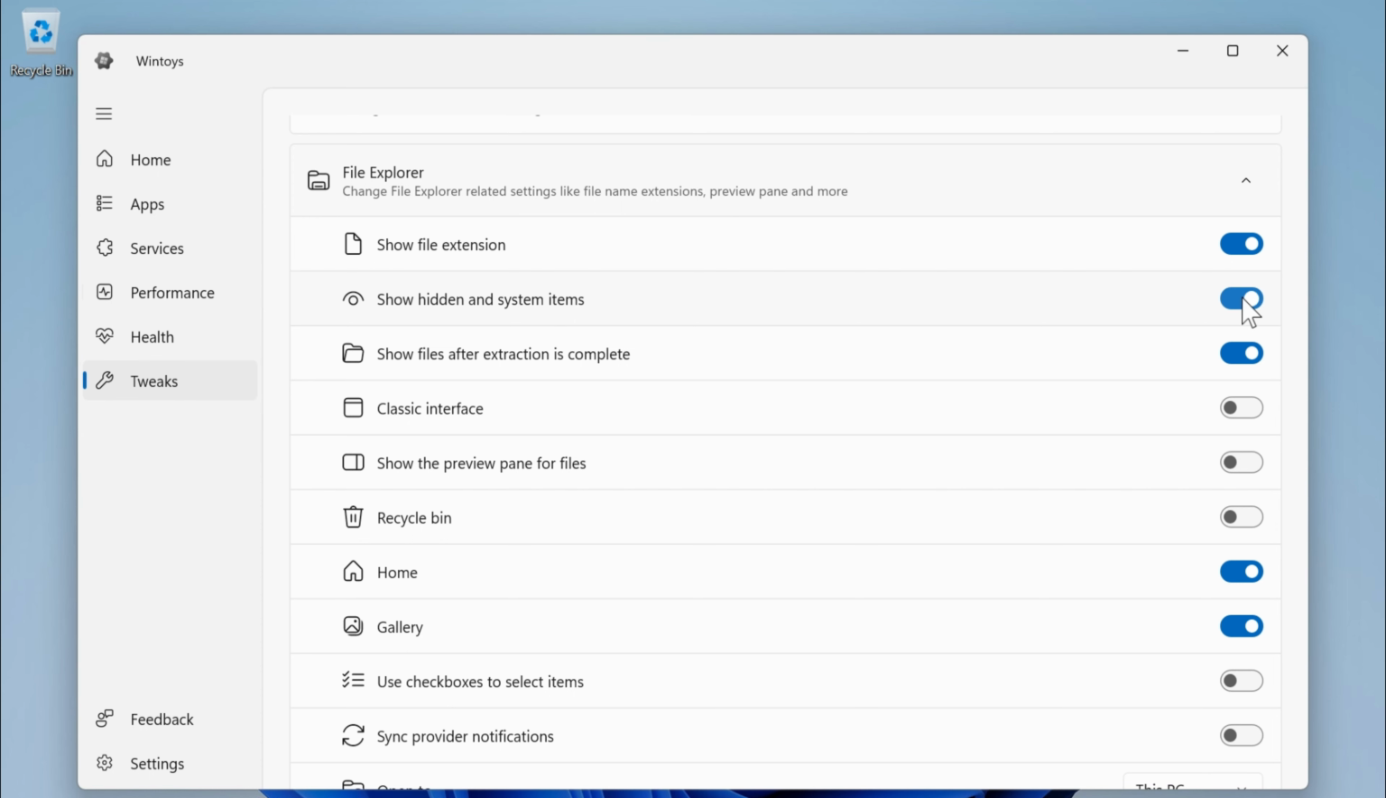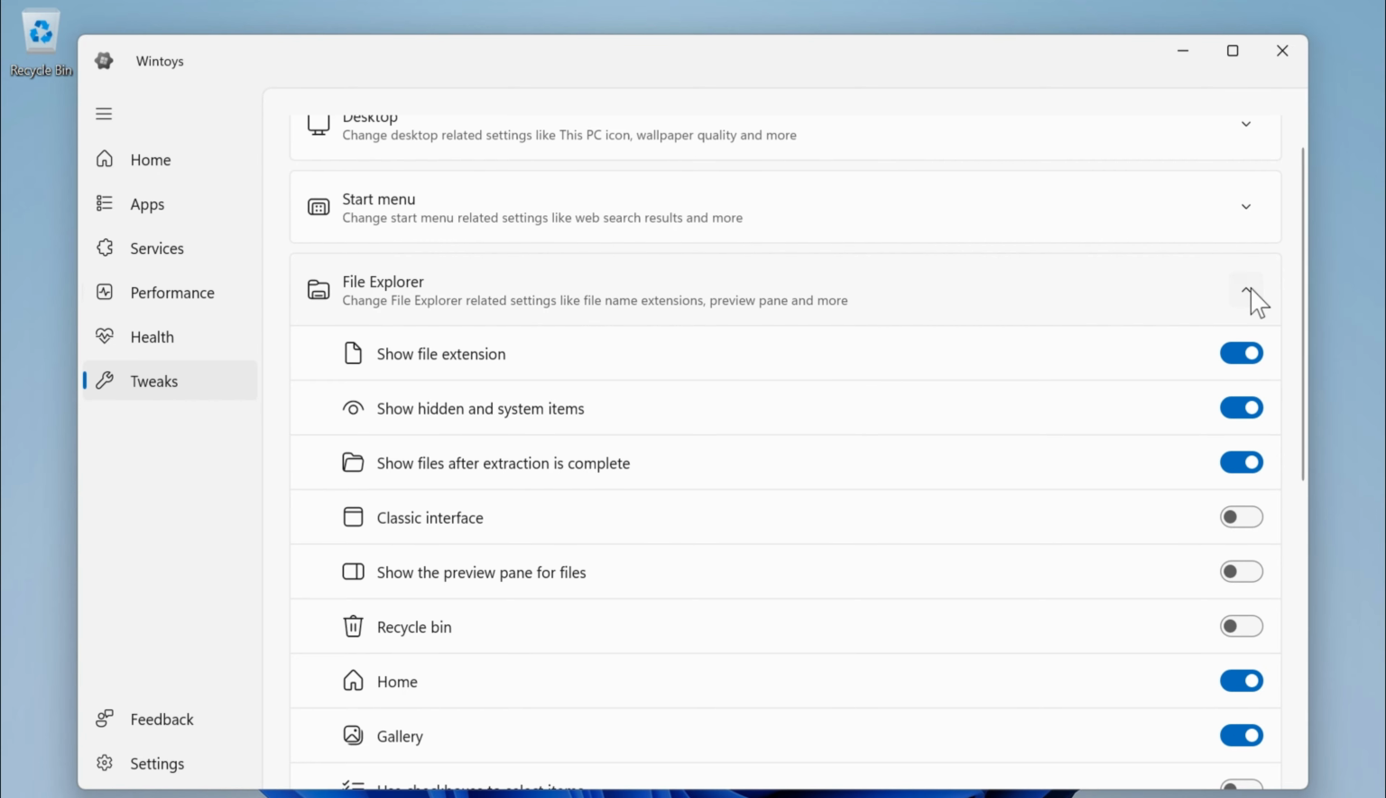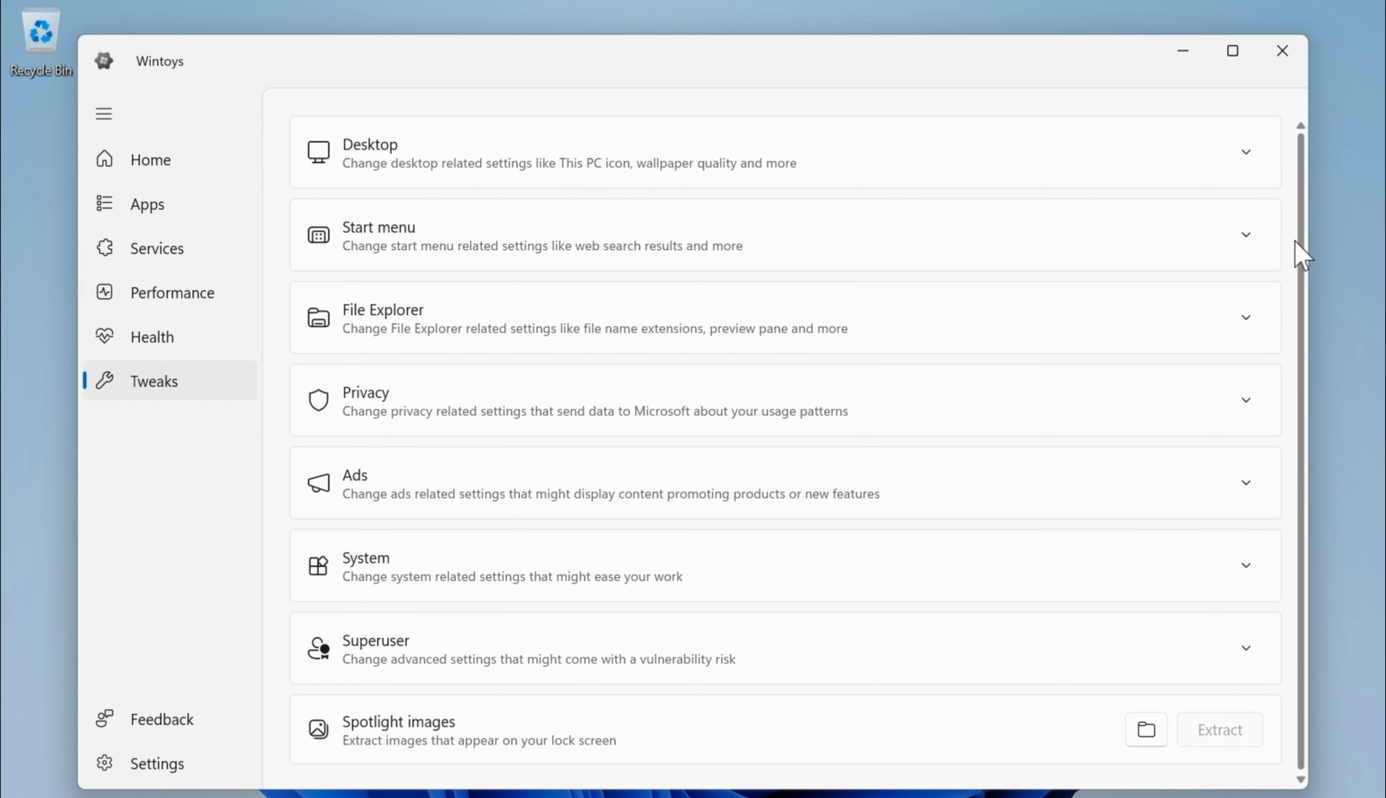You can also customize certain Start menu and desktop behaviors from the available tweak sections, so instead of searching through multiple Windows menus, WinToys brings many of these options together.